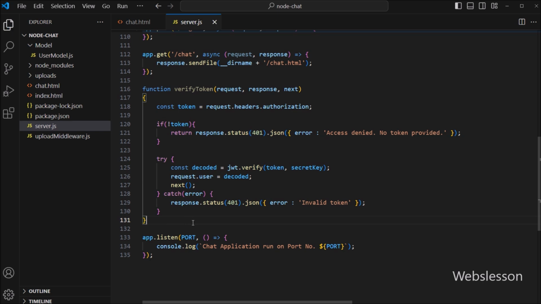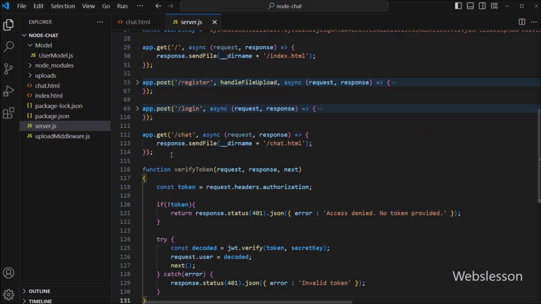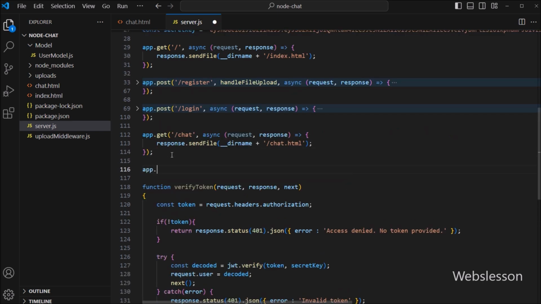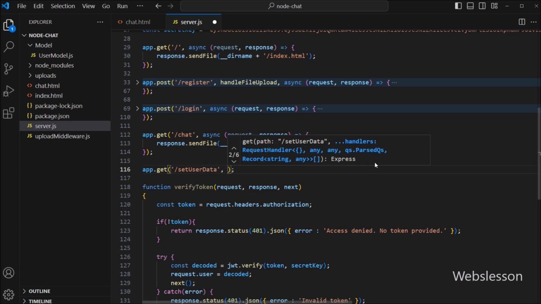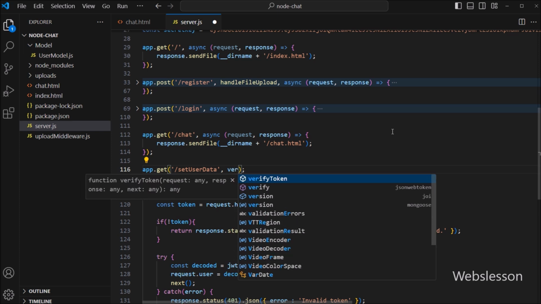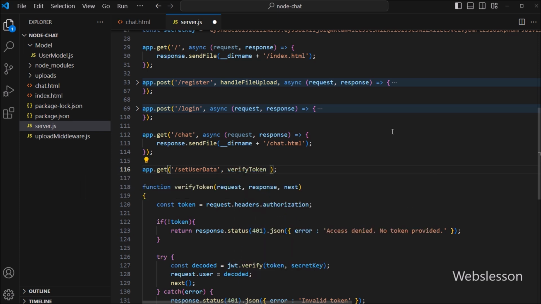Now we have to create routes to handle client requests. So here, we have to write the app.get function with 3 arguments. In the first argument, we have to write /set user data. In the second argument, we have to write verify token middleware, so it will call this middleware before executing this route's block of code. And in the third argument, we have to write an asynchronous callback function with request and response variables.